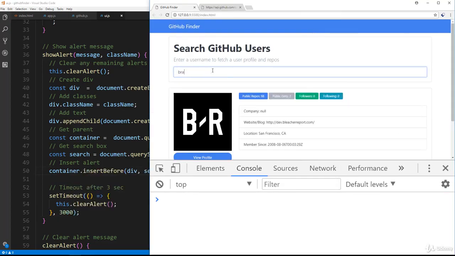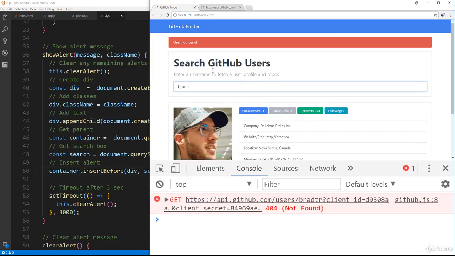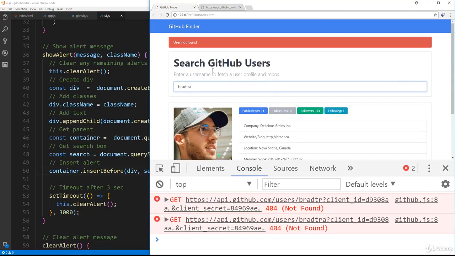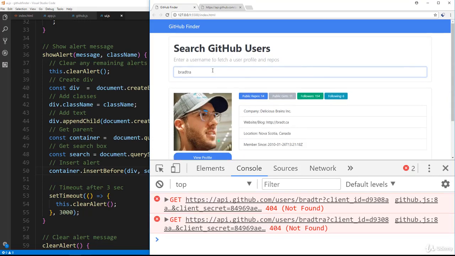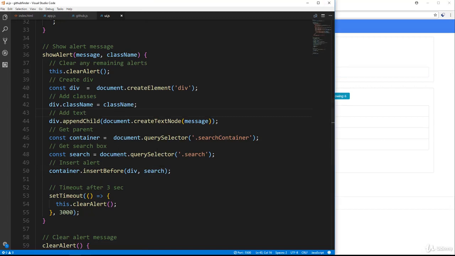Let's start to type. Okay, these are all found. We get to Brad TR, that's not found. In 3 seconds, there it goes away. We hit another user that's not found, 3 seconds, goes away. So that's exactly how this should work. All right, so our alert is working.